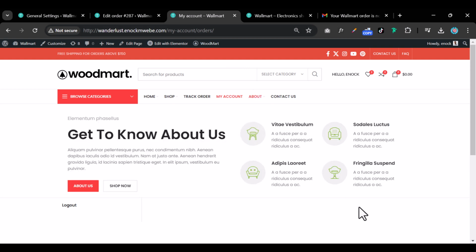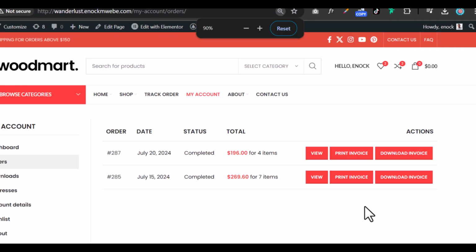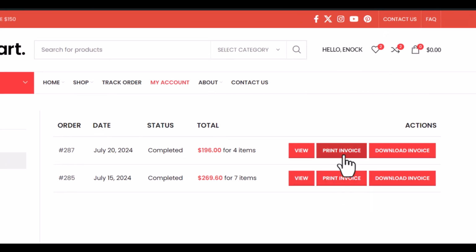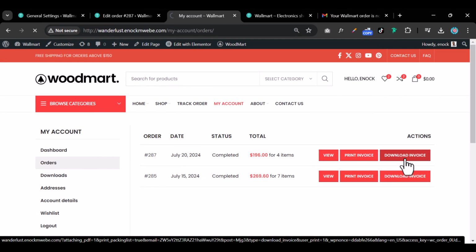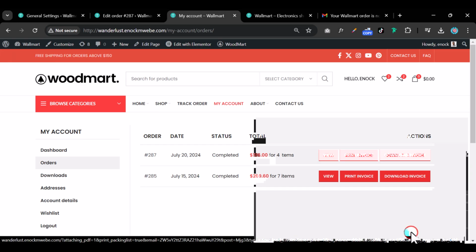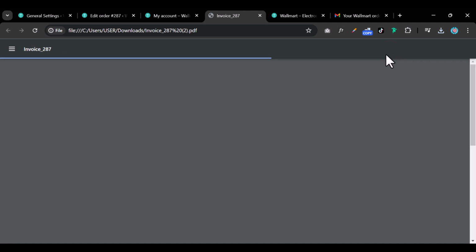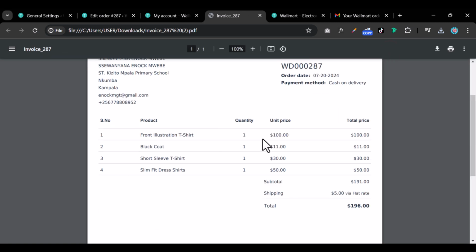So when you take a look, for example, when a customer logs into your website, and I've showed you guys how to create this website in the previous tutorial, I'm gonna link it in the description in case you're interested. So customers can easily print out their invoices on their end or download the invoices. So for example, when someone clicks to download invoice, they can save the invoice to their computer and they can open it up, and an invoice would look like this.